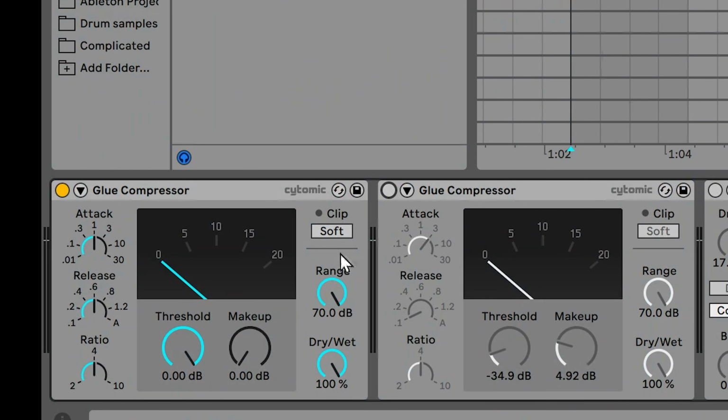But that's really all it does. This clip mode basically turns the compressor into a clipper. Now the threshold and everything you're doing with the compressor is still going to compress, but now if it gets to 0 dB, it's going to start to clip the signal, and clipping is a whole topic for a whole other video.